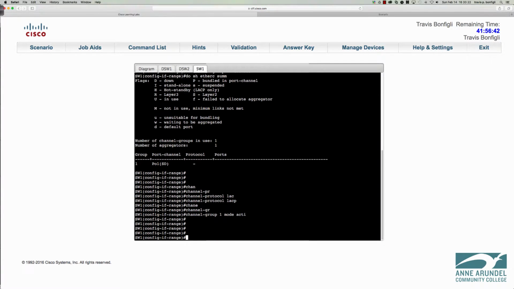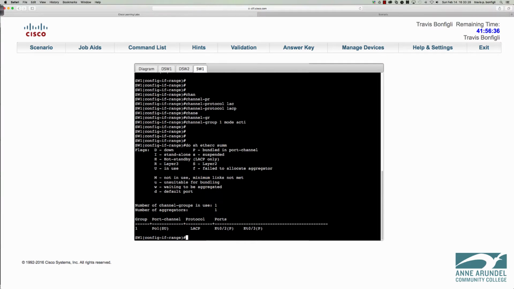So now we've pulled these two interfaces in. What we should see now when I say do show etherchannel summary is exactly that: that the EtherChannel between DSW1 and switch 1 has been sorted out. All right, so that takes care of the link between DSW1 and switch 1.